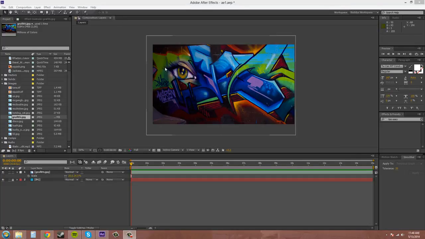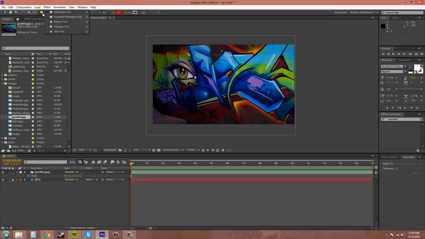So the masking tools, if you follow my cursor, are over here, starting with the pen tool, and then over here it says rectangle tool, but if you click and hold you can see that there are other types of masks here. You can also create shapes from these tools also.